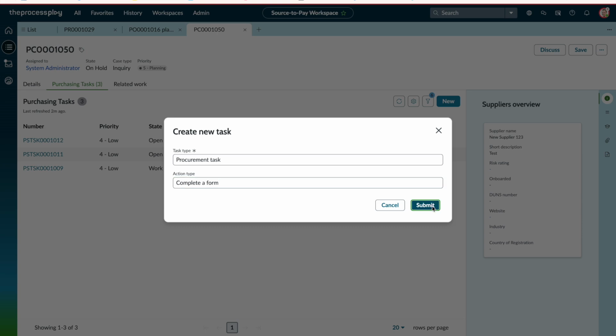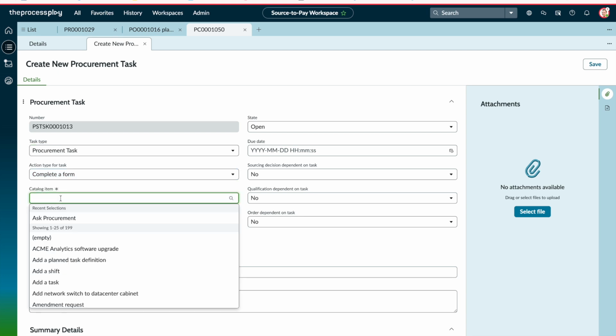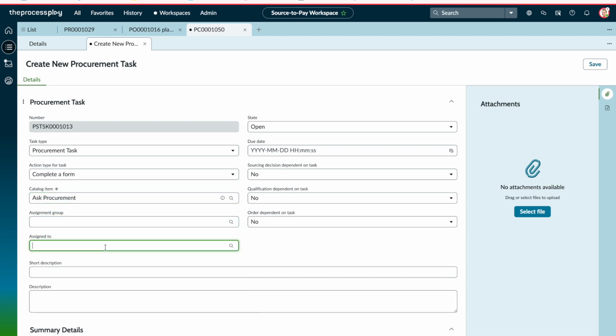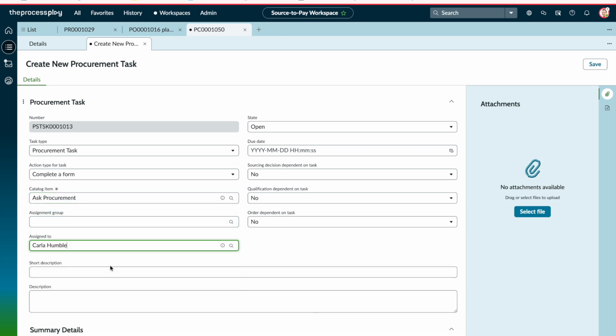I'm going to click on complete a form. If you think about when a user goes to the Employee Center, clicks on a form and fills it in, this is exactly the same. So I've indicated I want to complete a form, and then it's making me pick a catalog item. For this, I'm just going to do a really basic one, which is ask procurement. And then I'm going to choose one of our test users, Carla Humble.